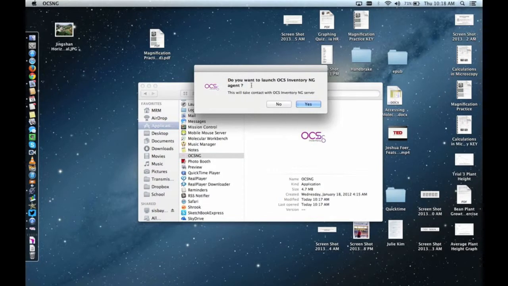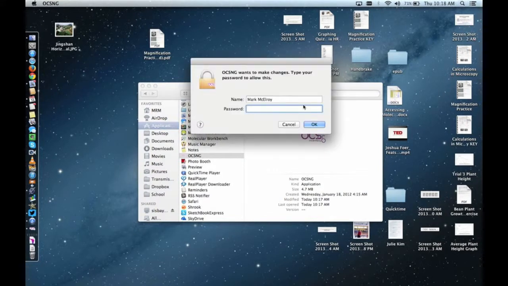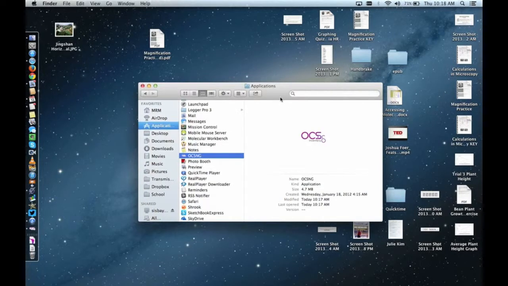Do you want to launch OCS Inventory Agent? You say yes, this will send your serial number for your computer to our inventory system. You'll see down here that it's running, and pretty soon, without me doing anything, it will disappear, and that's after it's sent everything. Now that it's gone, I've registered.